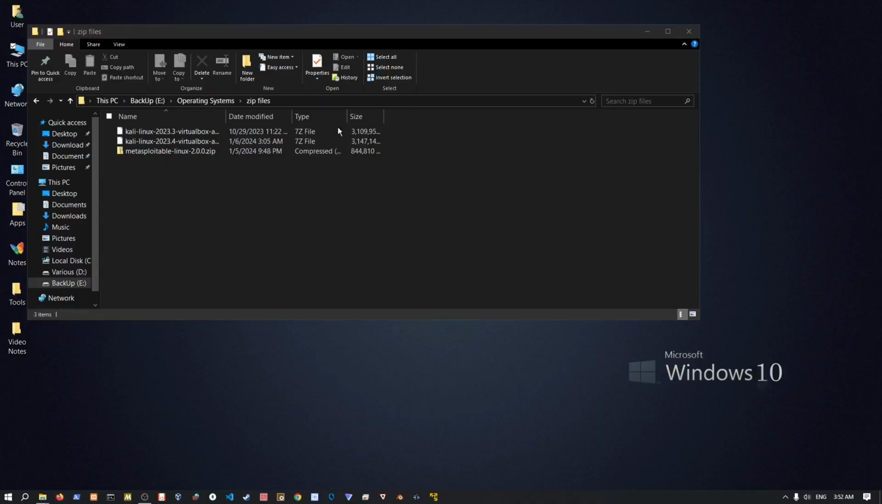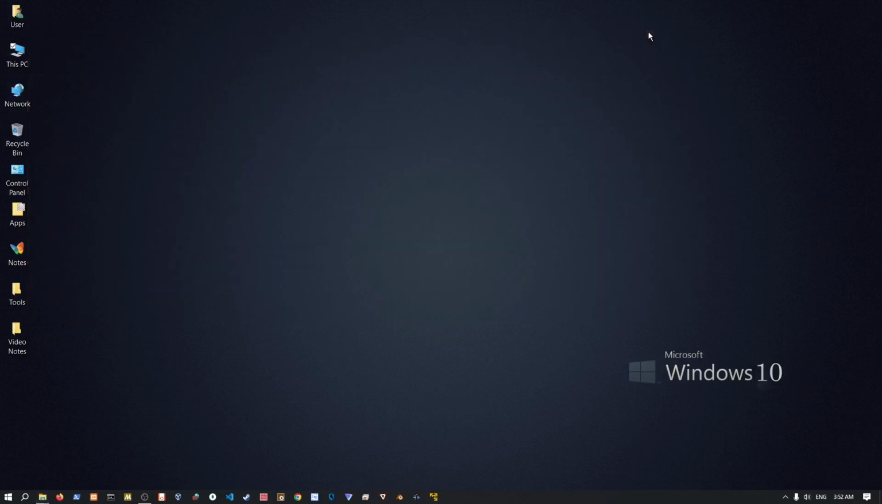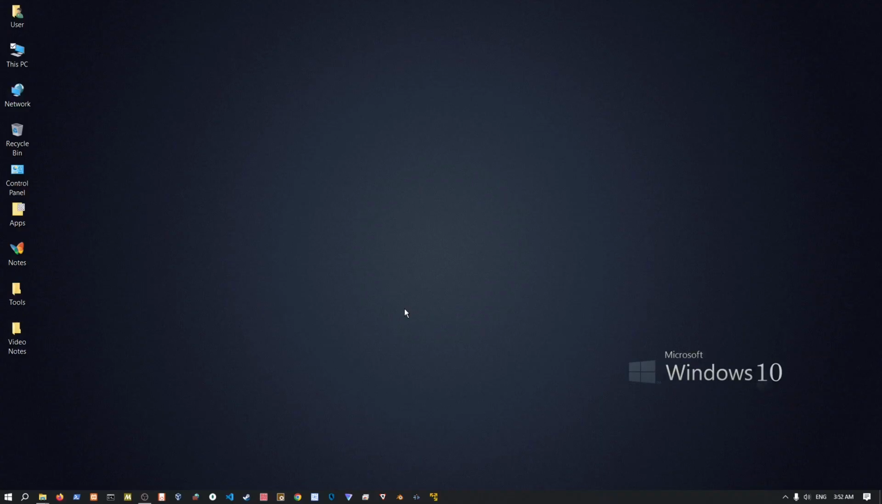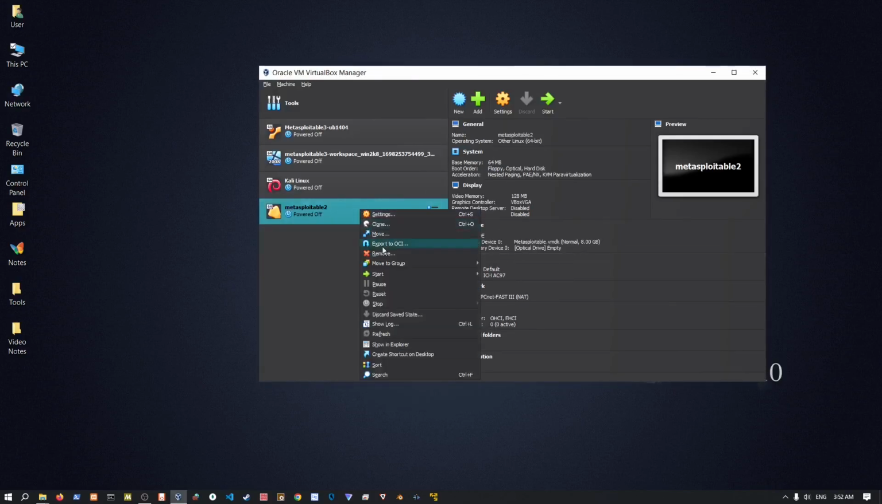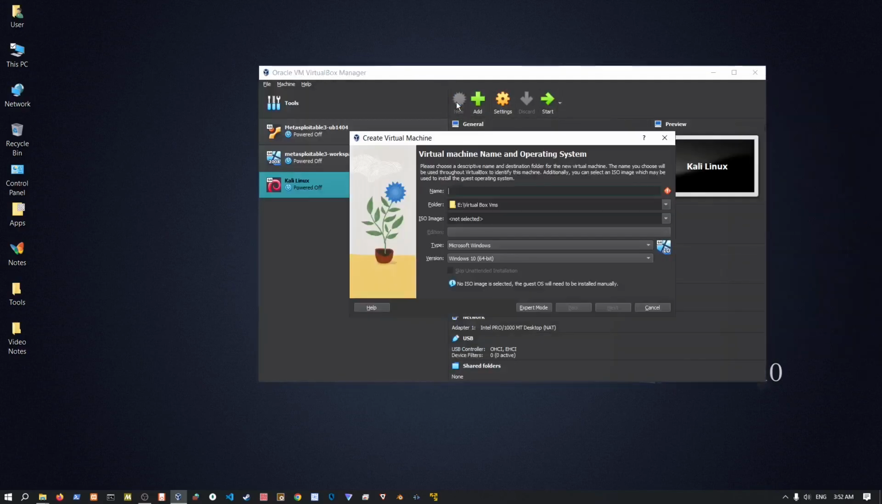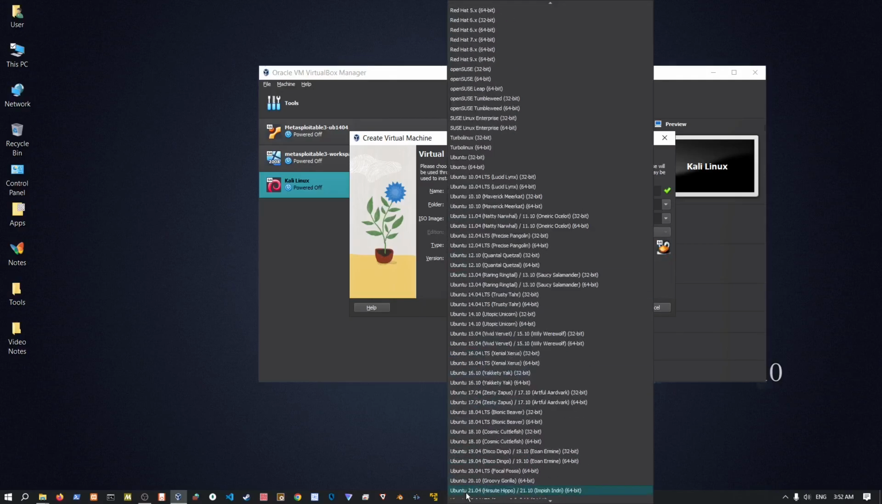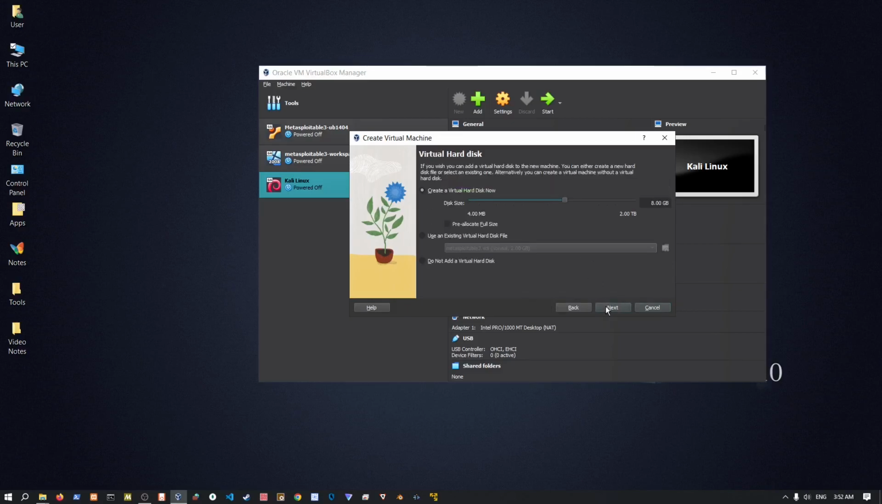Alright, so after installing everything and extracting this, it's going to give you a VMDK like this. So let's just open up our VirtualBox. Alright, let's remove these and let's create a new one. So, new, and then call it Metasploitable 2. Type: Other or Linux. Choose Other Linux 64-bit. Next, and then press next again.